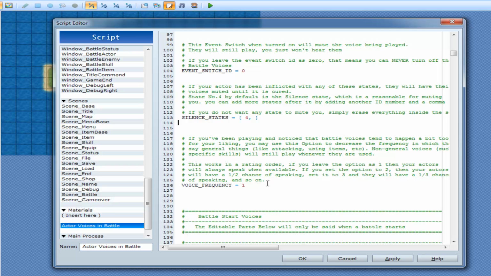Okay? Voice frequency. What this does is it allows you to choose how often you will hear active voices in battle. And when I say how often, I don't mean for the start and the end of the battle, or when they level up, because these will always occur. At the start of battle, your actors will always say, "Oh no, enemies," and at the end of battle, they will always say, "Yay, we won!" Or if they've leveled up, "I've leveled up, yay!"